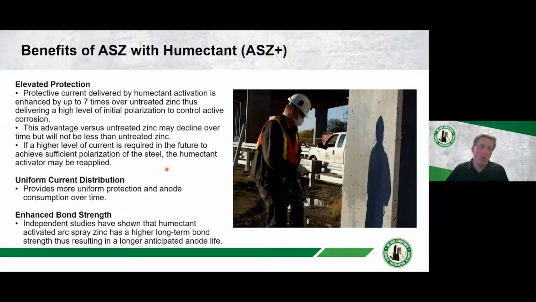And it does help with providing more uniform current distribution. And then in time, the longer the zinc stays on the concrete, typically you'll see a bit of an increase in the bond strength.